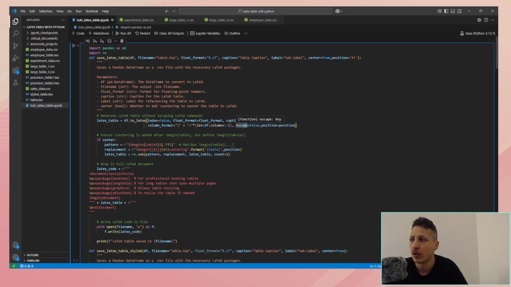This argument is for escaping, if there are problems with special characters. So this one is for doing this. And you can also add positioning directly with this argument, and it will use the structure of the classical positioning in LaTeX.